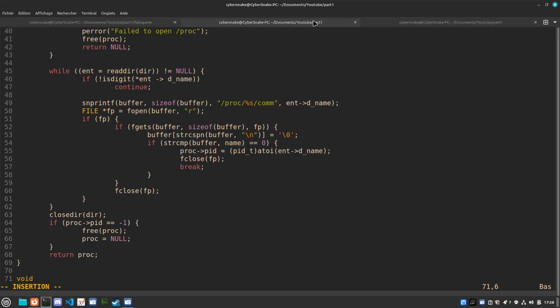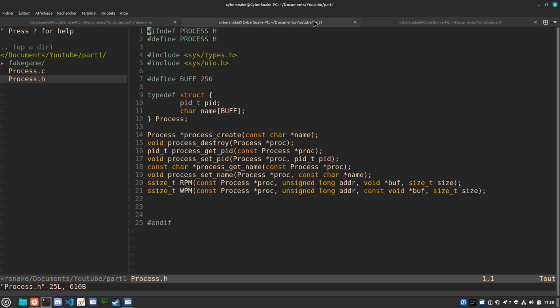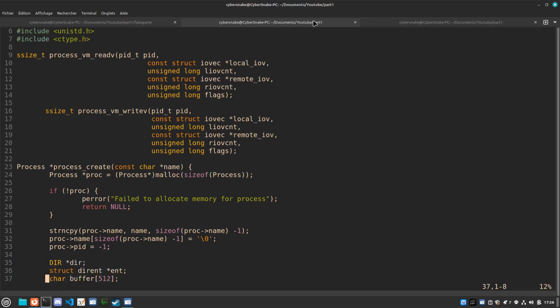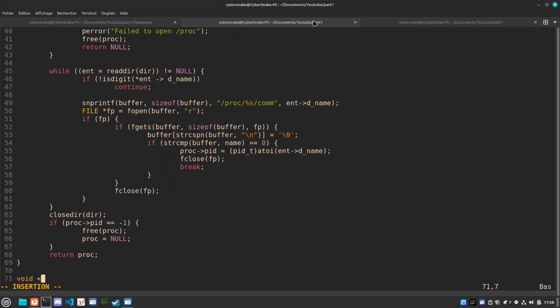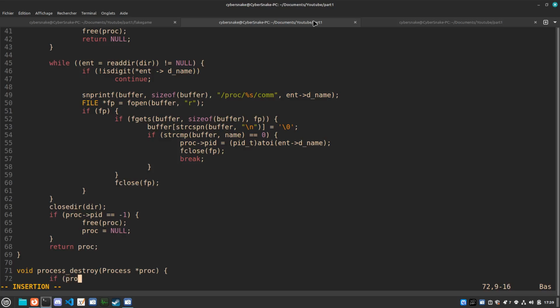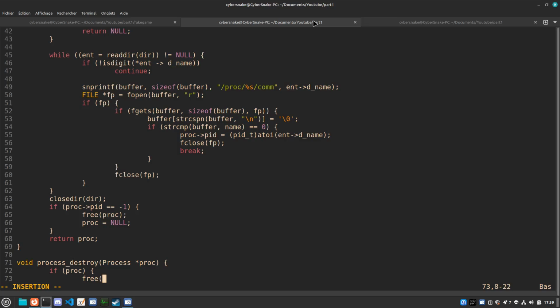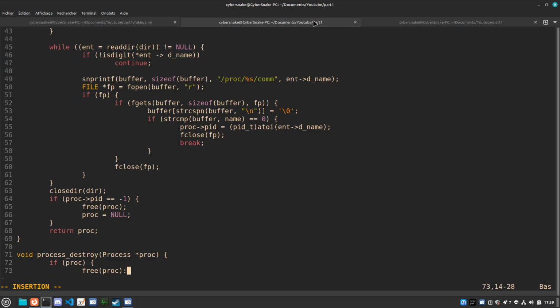So I think it is process destroy. Okay, so void process destroy, process, and the pointer to the process structure proc. If proc, free proc and proc equal NULL.